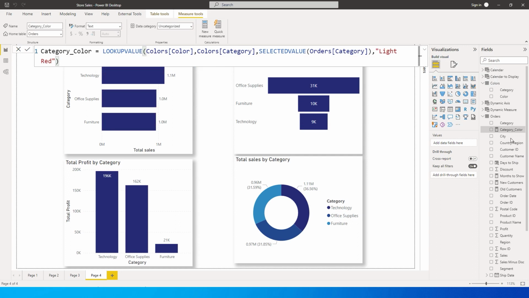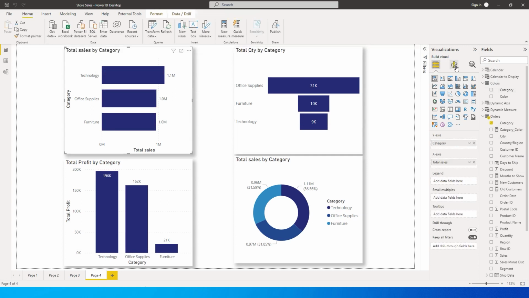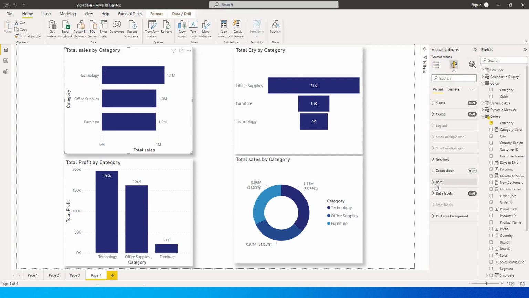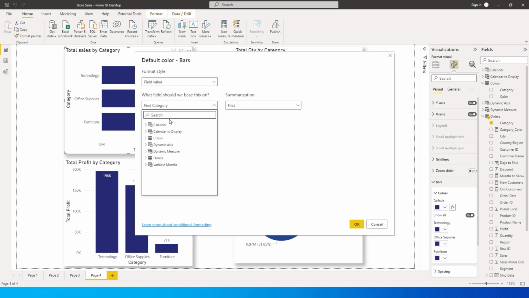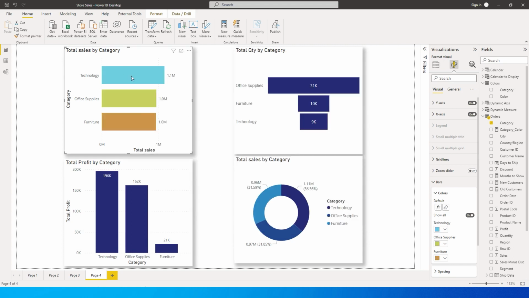So a new measure is now created. So we'll simply go here to the format visual tab, go to bars here and click on this FX button, which is nothing but conditional formatting, and under format style select field value, and over here type in the measure that we created, which is category color, and then click on OK. So you will see that we've automatically colored all of them.